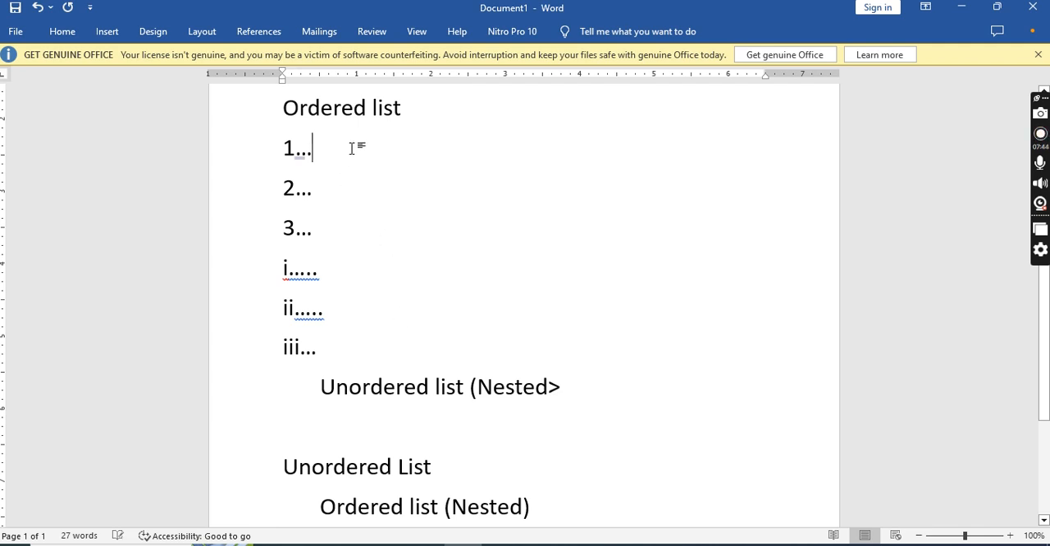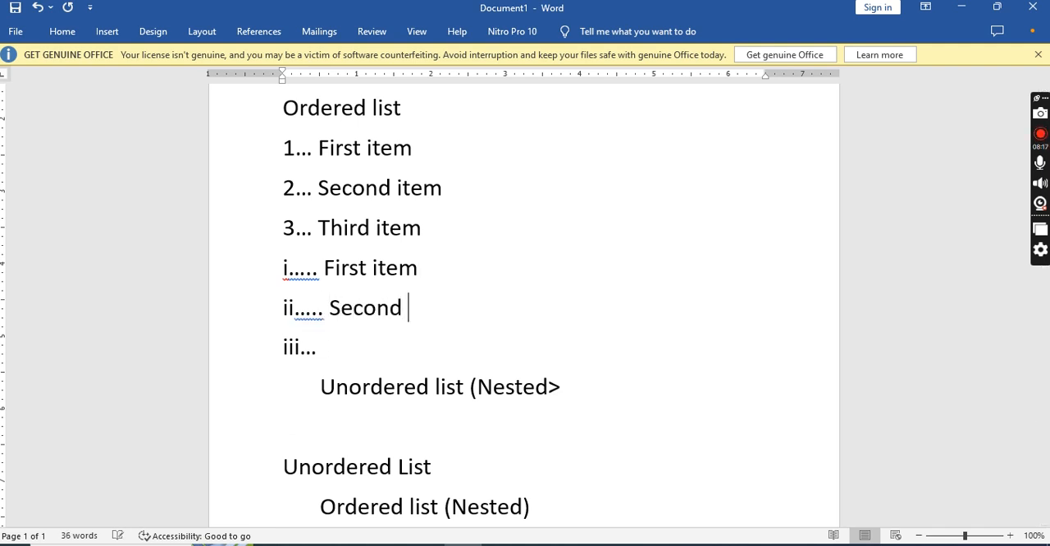So if you have this one, you can have it in order. Let's say this is the first list. You can say first item, second item, third item. Likewise for this one too, we can say first item, second item, third item. All of these are in an ordered list.